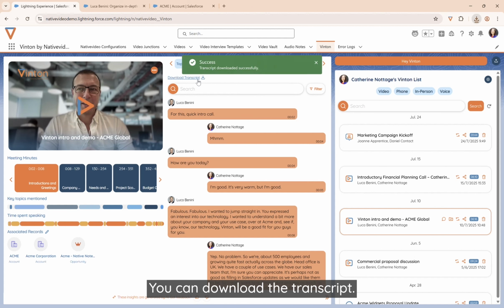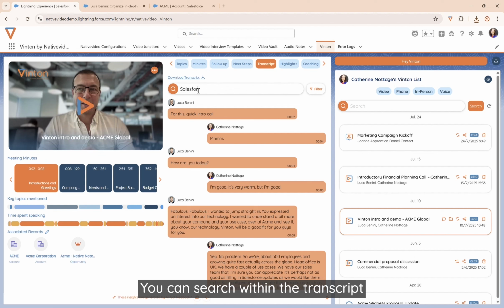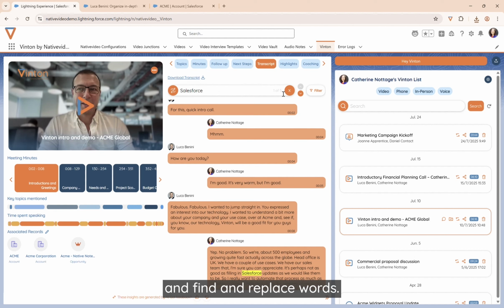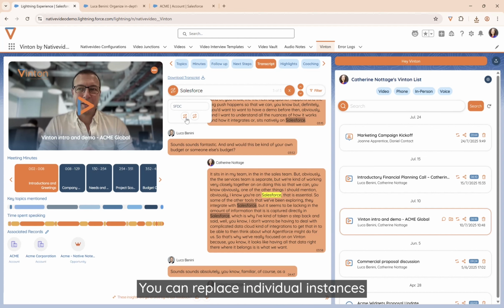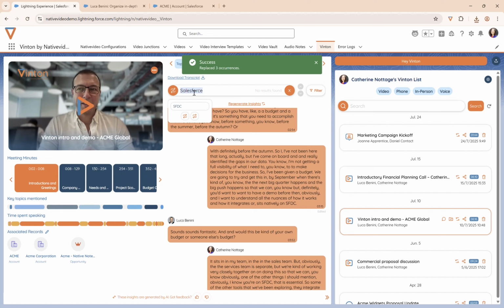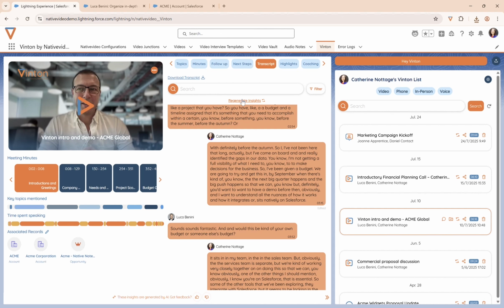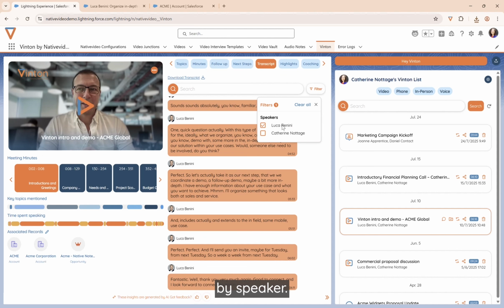You can download the transcript. You can search within the transcript and find and replace words. You can replace individual instances or all instances at once. If you make any edits to the transcript, you can regenerate your insights. You can also filter the transcript by speaker.